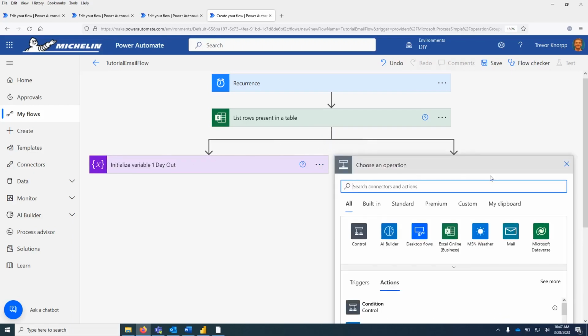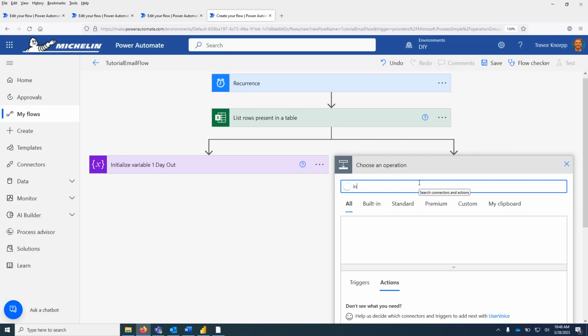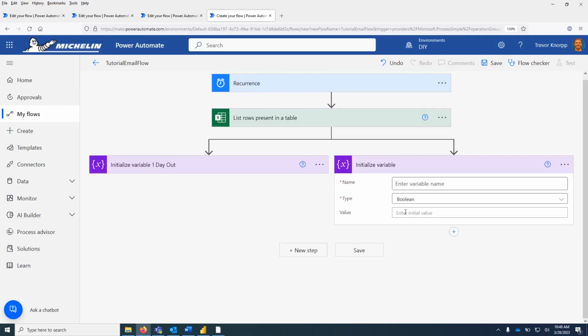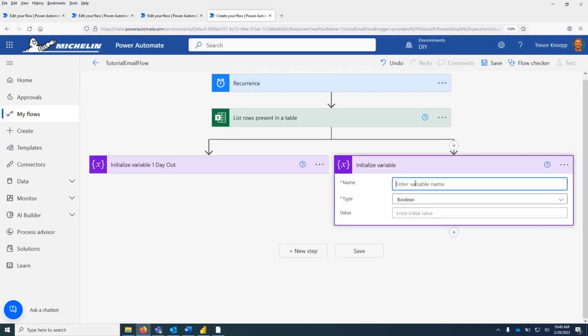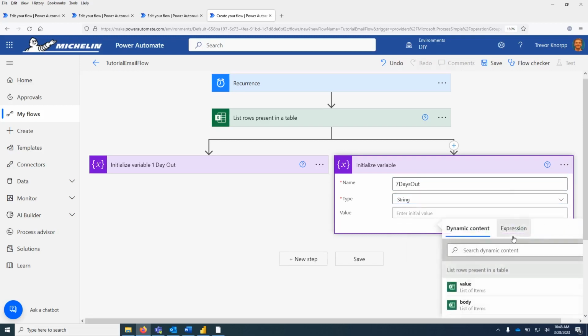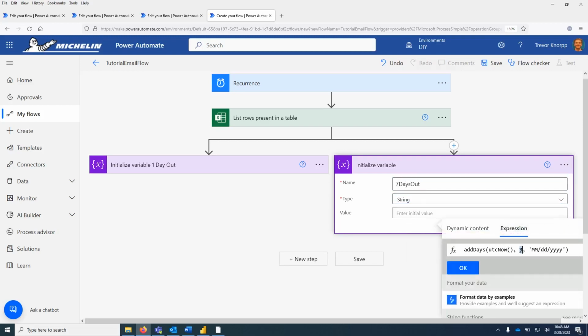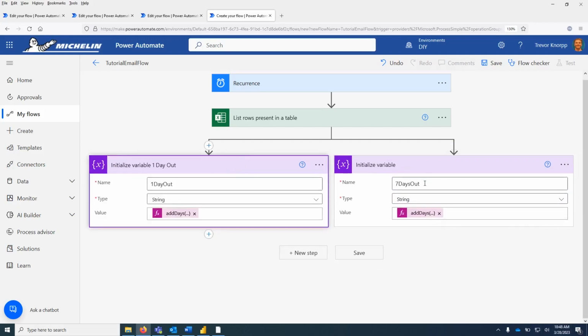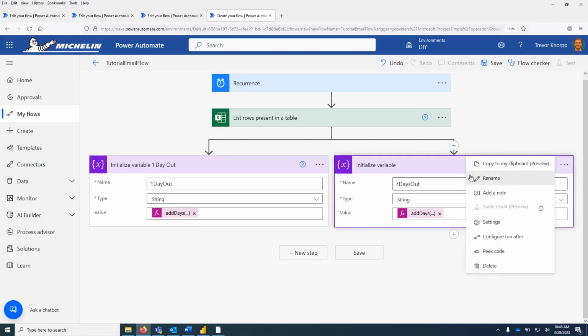You can have as many of these as you want, but this is also so we can send a separate email from a different day. So we're going to do initialize variable. This is just going to be a different amount of time from the due date. So this one will be 7 days out. String. And we're going to paste that same expression in, but we're going to change it to 7 because we want 7 days away. And yeah, we can change the name too.